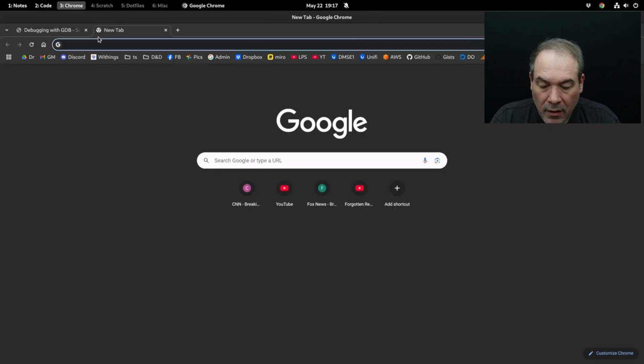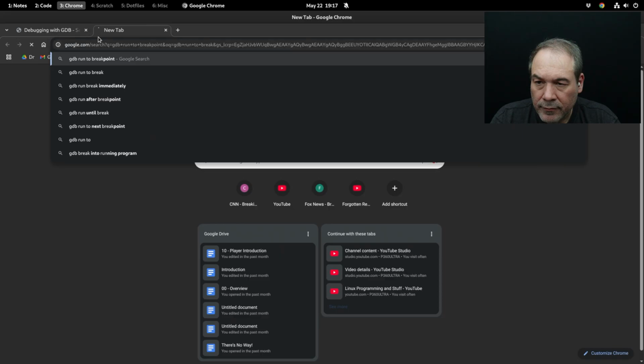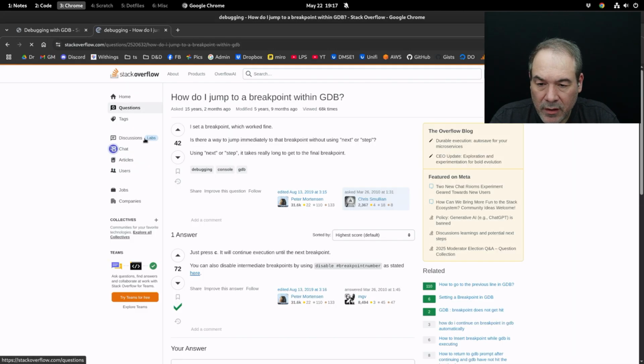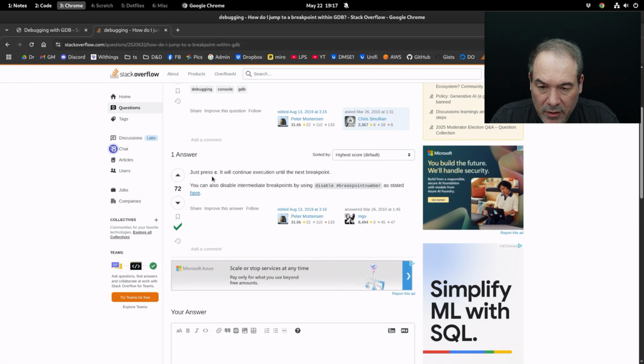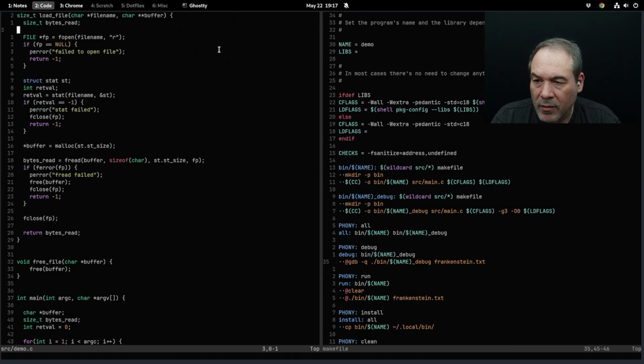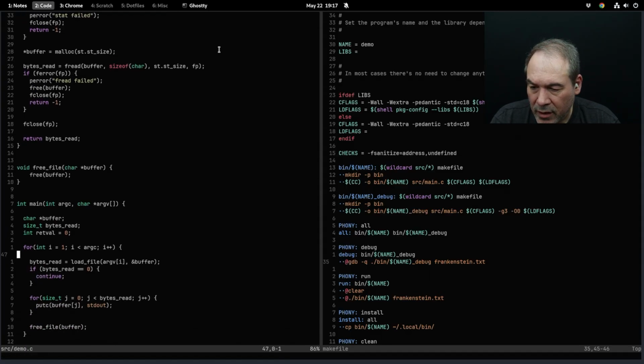Let's do this. GDB run to break. How do I jump to a breakpoint in GDB? Just press C, which is continue. Maybe it's failing before we get there. I should get to here no matter what, because it shouldn't matter when it's trying to open that file. But what I'm going to do here is break on 48.